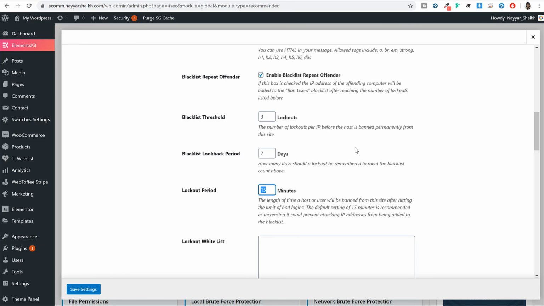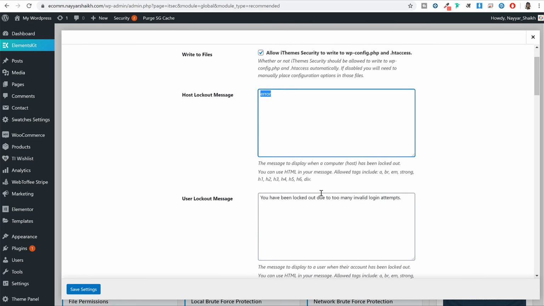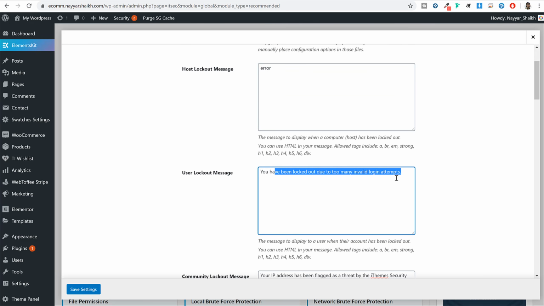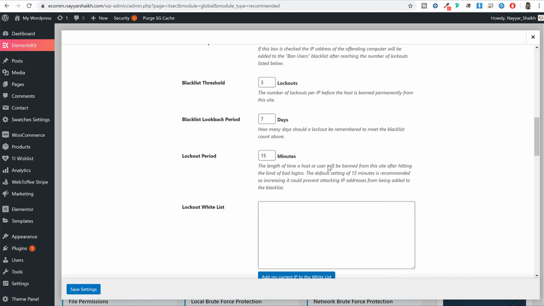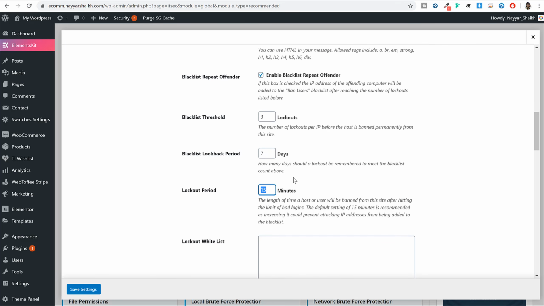Okay. So if they are logged out of your website, first they will be logged out for 15 minutes. Whenever they are logged out, they will see this message: error, you have been logged out due to too many invalid login attempts. What you can do is delete these messages and type in some message from your side, like don't try to hack this website, anything like that. Now let's continue to these settings. So this person, for example, is logged out for the first time. Now within 7 days, if this person again tries to attack your website, again tries to log into your website, again they will be logged out. That will be the second logout, and again they will be logged out for 15 minutes.